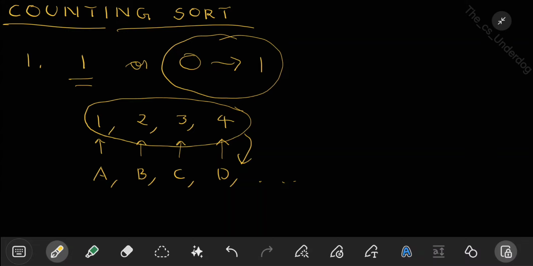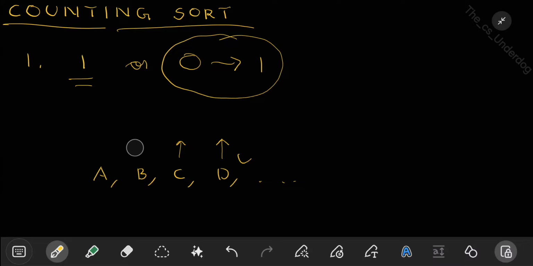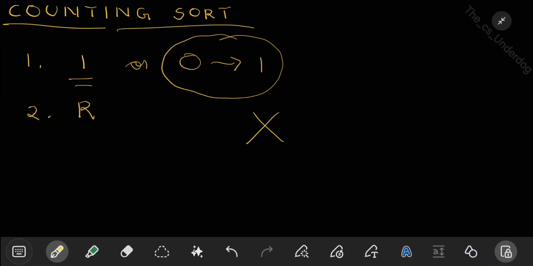So this is the first condition. Either it should be integer or some objects that can be mapped to integers. What is the second condition? Second condition says that the range of values that you can have should not be significantly larger than the number of elements in your data set. So in case number of elements is much lesser than the range of values, then counting sort is not applicable. Counting sort is applicable only when the range of values is comparable to the number of elements, or even better, if the range of values is lesser than number of elements.